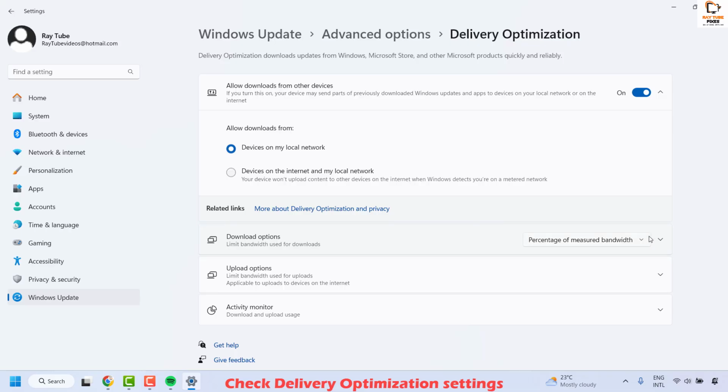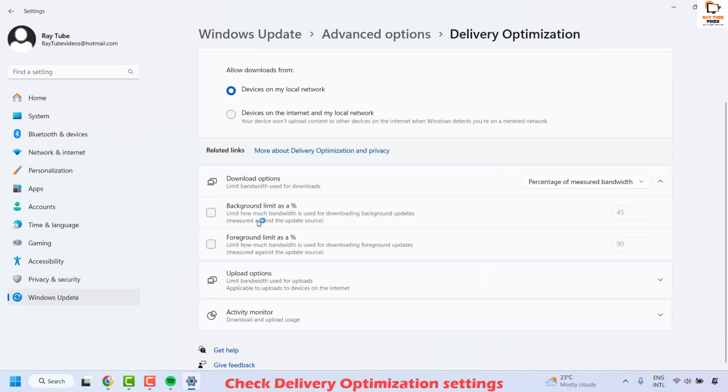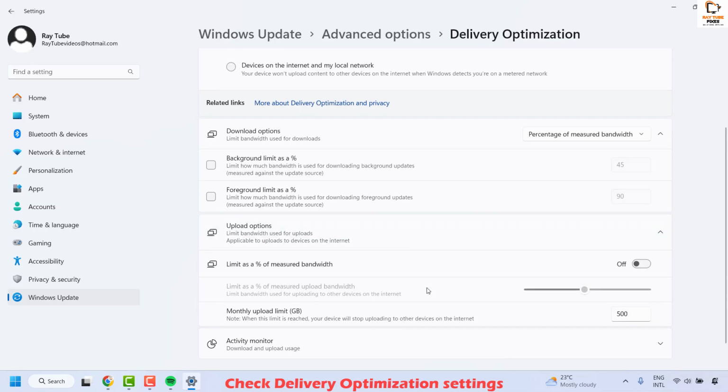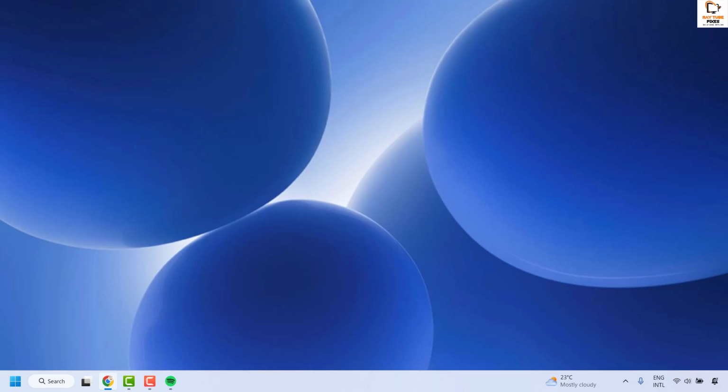Under download options, also make sure you don't have any limit set for background or foreground. Make sure these options are unchecked, and the same thing applies for your upload options. Make sure none of these options are checked. Once this is done, you may close this window, restart your computer, and then check if your issue has been resolved. In case your issue has been resolved, well and good, you don't need to try the next step.